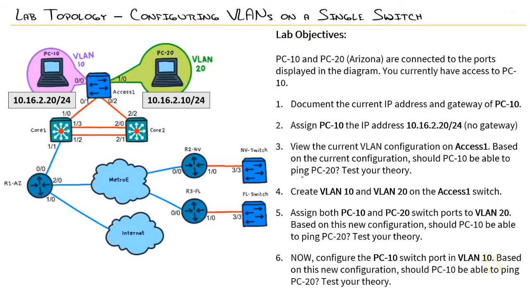So here's what the lab is, and it always behooves you to read through the lab objectives before you do it, because oftentimes later steps can change the way that you approach the early steps. So in this lab, we've got PC10 and PC20 that are connected to the ports displayed in the diagram. Those guys right there. You currently have access to PC10.